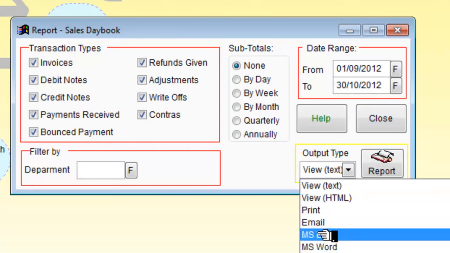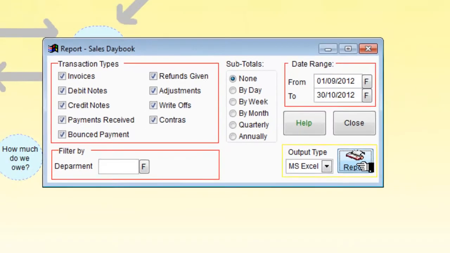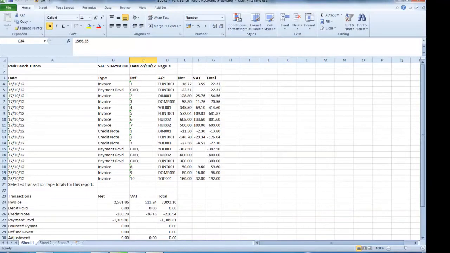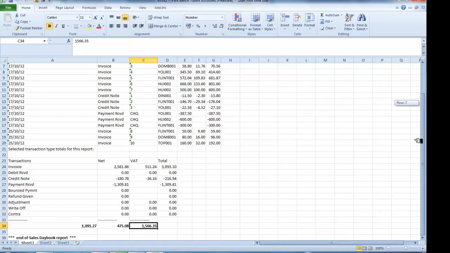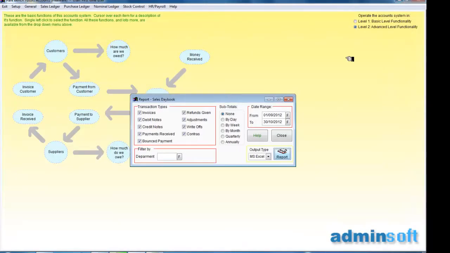And I want to export it to Microsoft Excel, so I've selected Microsoft Excel there. So I'm now going to click on report, and you can see it's giving me a message that it is creating the report, and I now know it's created the report and it's in Microsoft Excel. So I'm going to open that report up, and there you have the report for the sales daybook with various summaries on it in Microsoft Excel. So let's just minimize that.